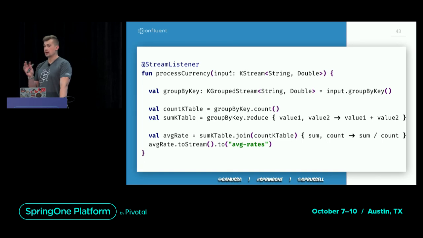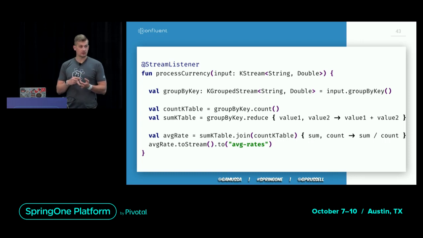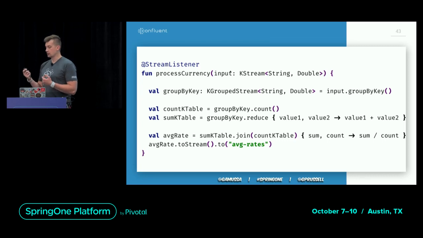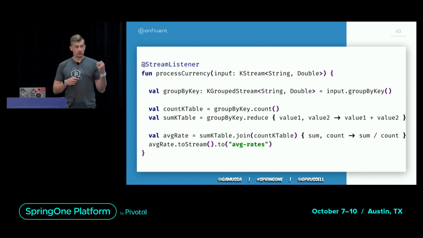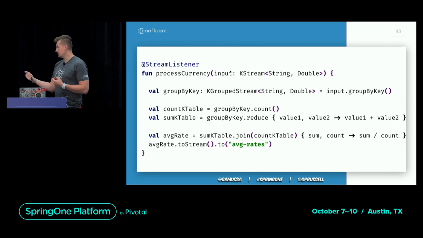Now, the cool thing about Kafka Streams: if you ever work with Java util stream, you will feel very similar here. Even though it's a full-blown stateful stream processing system, you will understand what is going on here. As input, we're getting these pairs of a symbol and a rate, so we can do some calculations.